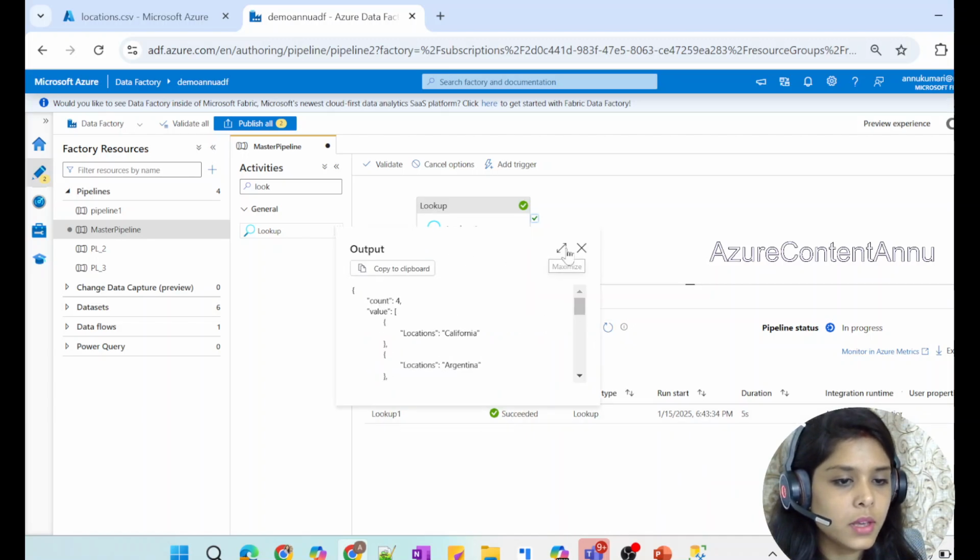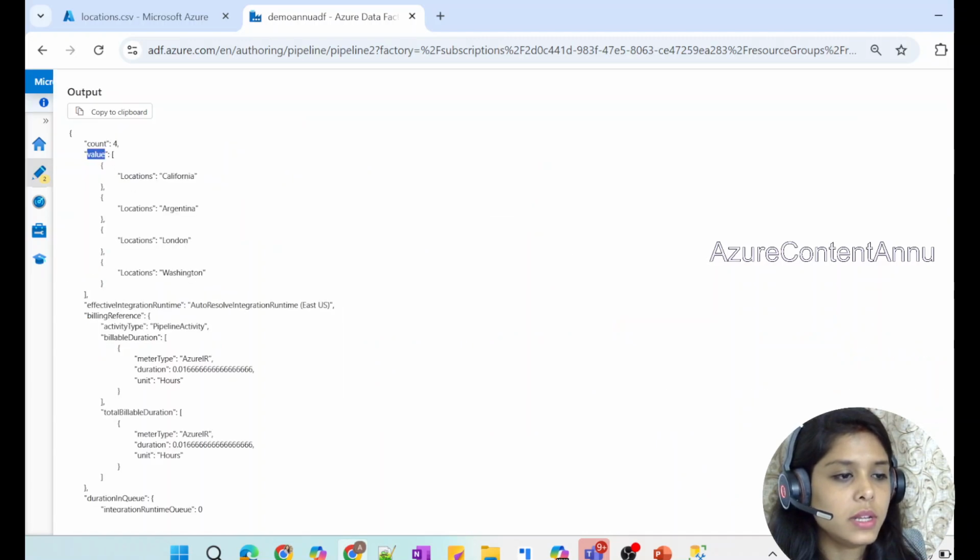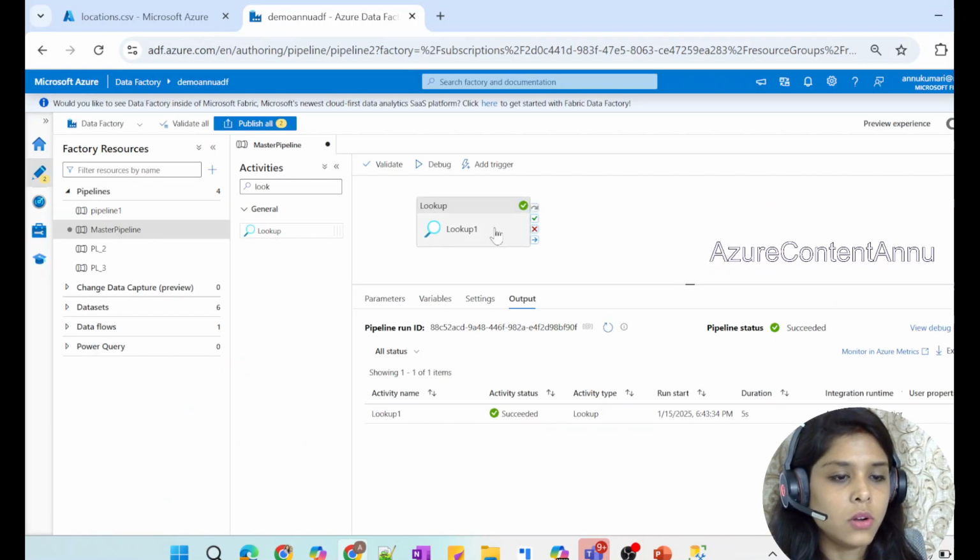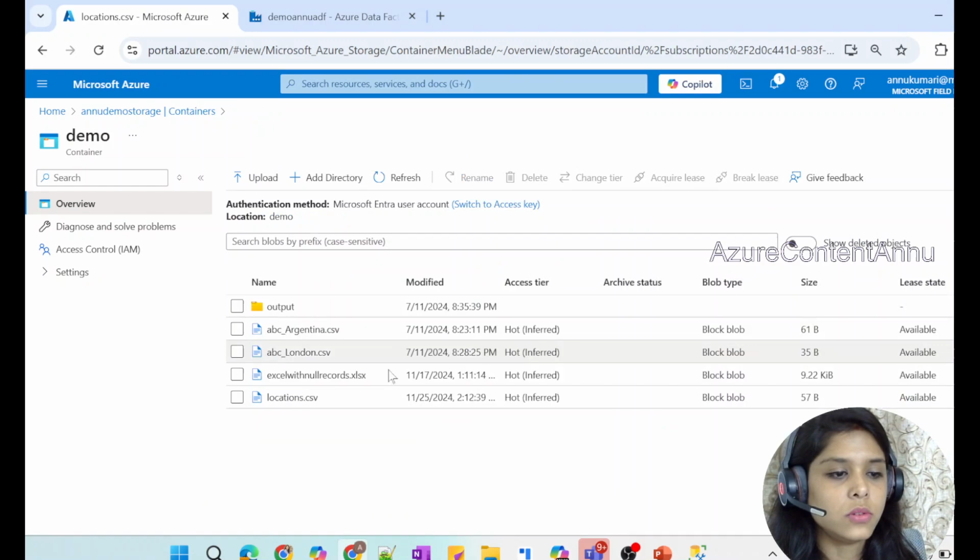Let's see. You can see there are 4 records here. In the value array, there are 4 JSONs where the location property is holding the value as California, Argentina, London, and Washington. Okay, so there are 4 rows that got fetched out of that location.csv file. So we are good here.